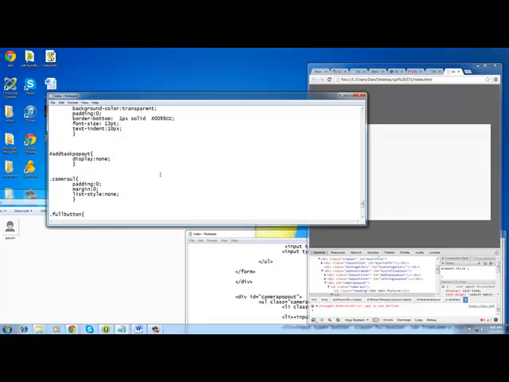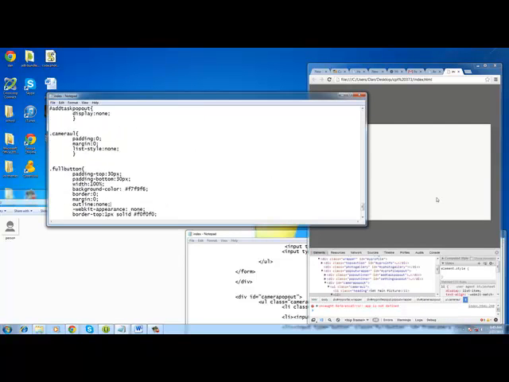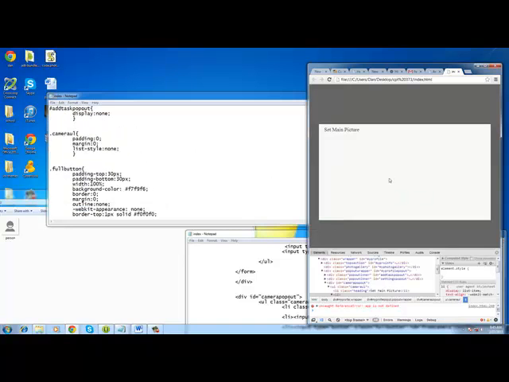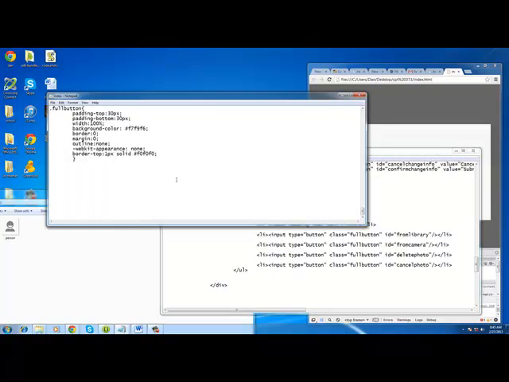And I'm not sure if we added a border radius here. Let's just make sure. Okay, we do have a border radius. And the only thing I forgot to do is add the values for our button. Okay, oh, so this is where we're going to have a little fun. So let's do text indent.